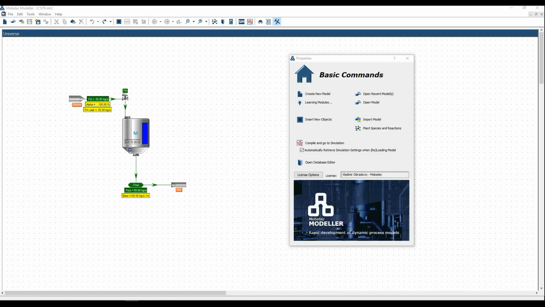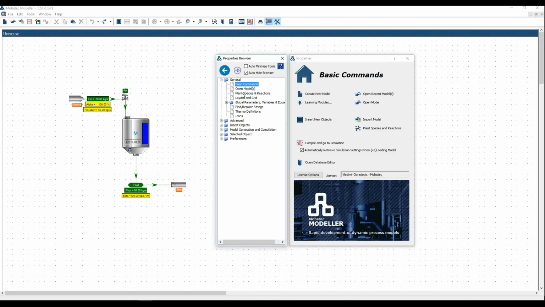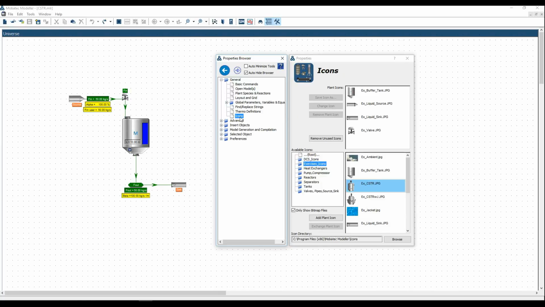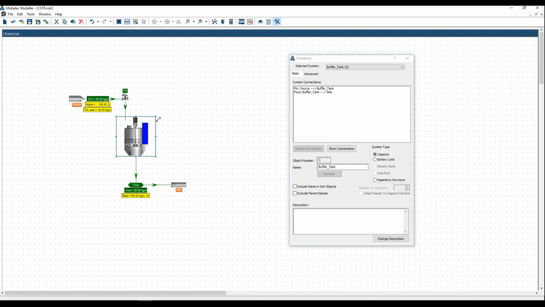First, let's change the icon of the buffer tank with the CSTR icon. Go to General and go to Icons subdirectory. Here in the plant icons box you can see the available icons of the buffer tank model. Now we will go to exercise icon folder in the available icons box and find and select the CSTR icon. Then select the buffer tank icon and press exchange plant icon. As we can see, now the icon is changed. We will now increase the size of the icon a bit, like this.